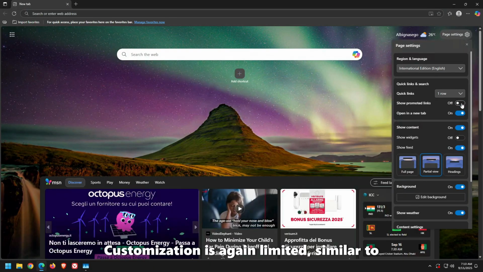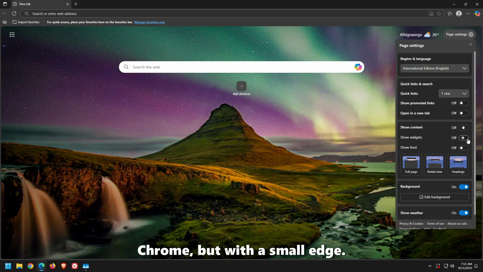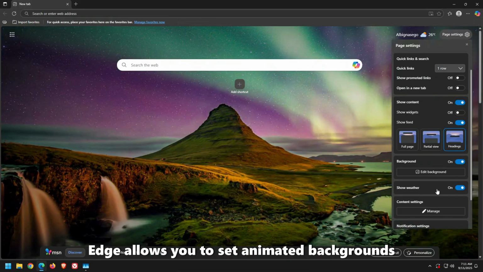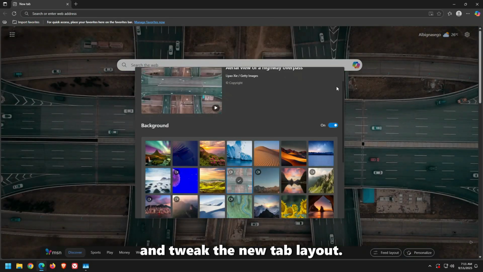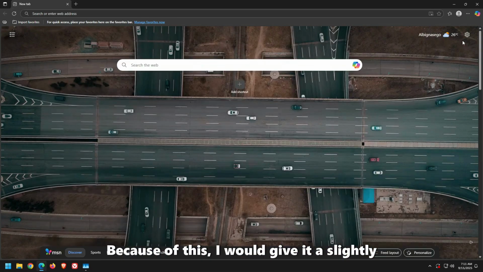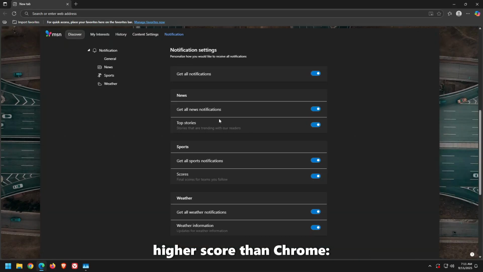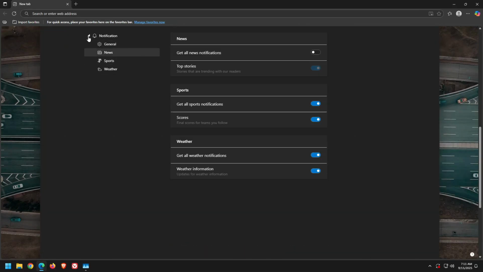Customization is again limited, similar to Chrome, but with a small edge. Edge allows you to set animated backgrounds and tweak the new tab layout. Because of this, I would give it a slightly higher score than Chrome, a 3 out of 5.